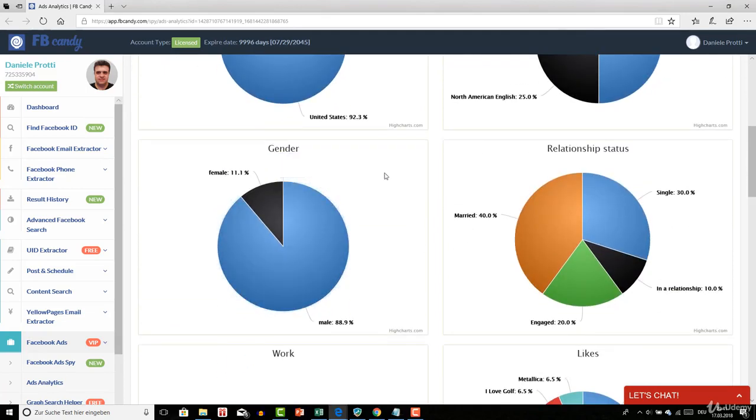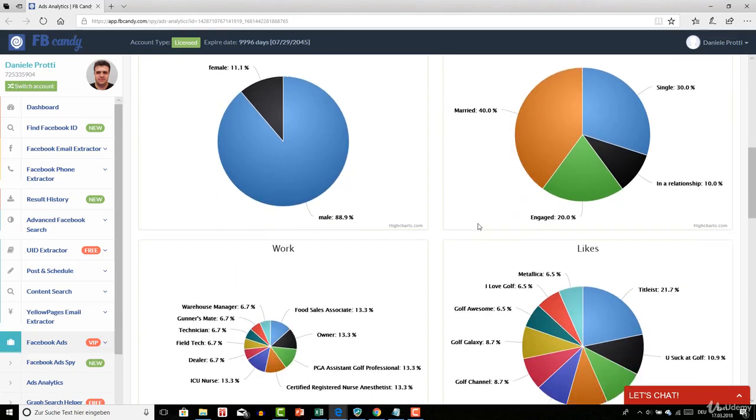And the gender, you see also the gender, so you can also focus the user when you send out your promotion. Here is for male, I would go for male, for example. And relationship status, you see how many people. Most of them were married people, 40% of them.